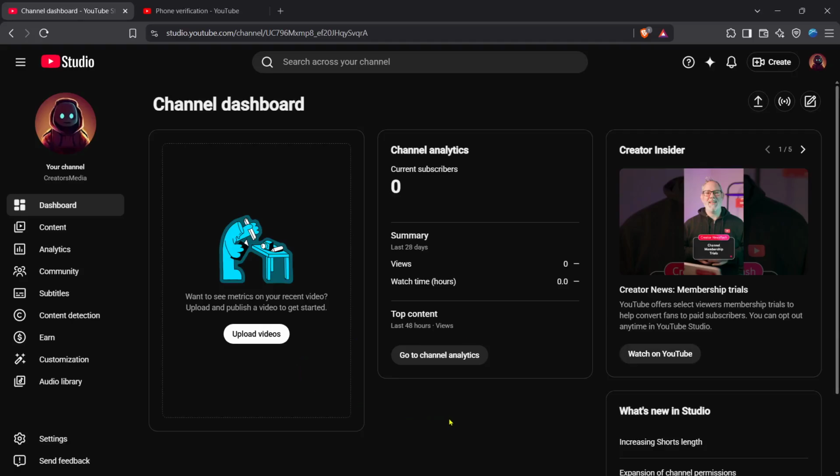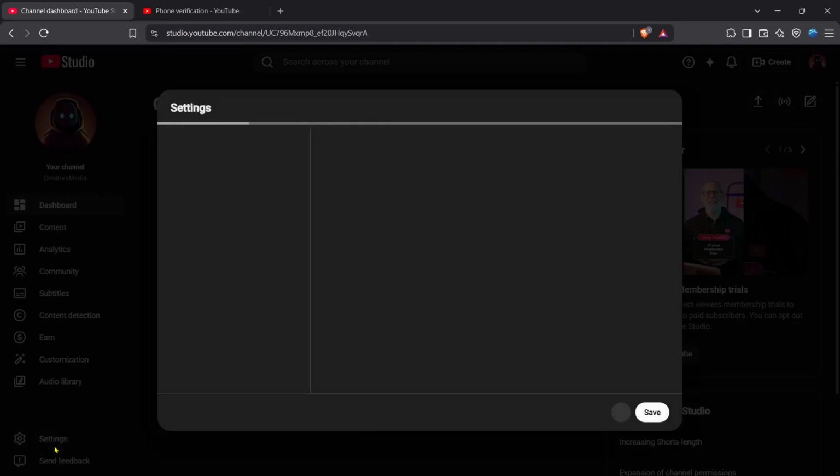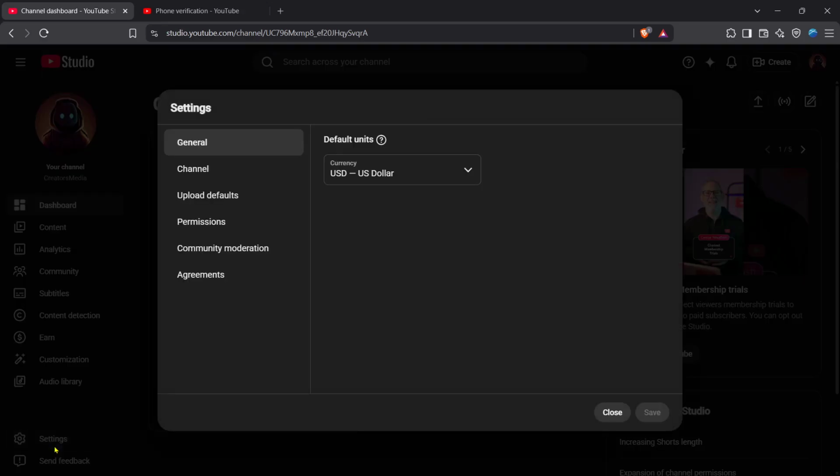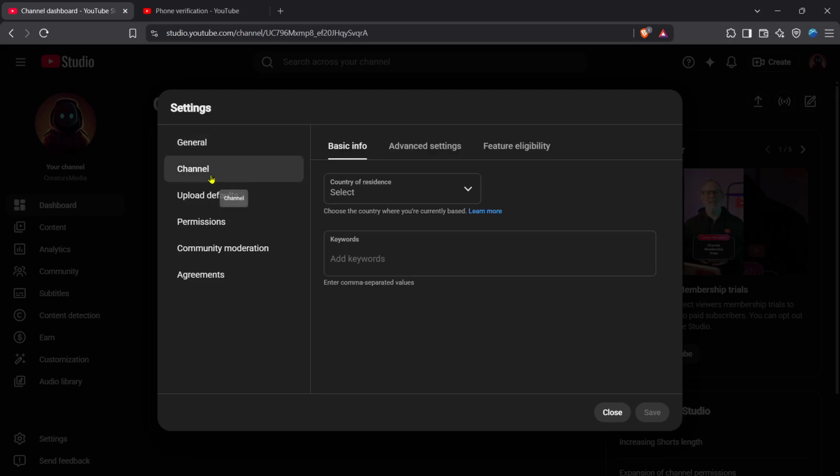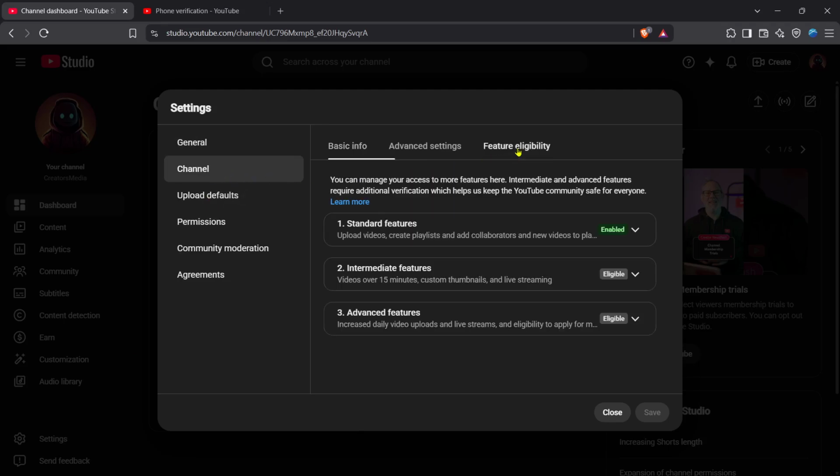A settings window appears with several tabs across the top. Click the Channel tab at the top of the settings window to access your channel level options. Now click the Feature Eligibility tab to see your verification status. This tab shows which features are available to your channel and which ones require verification.